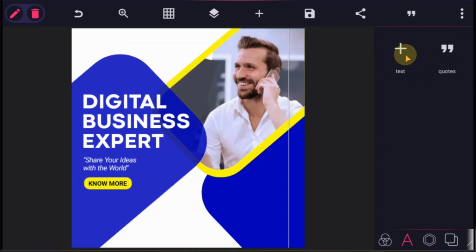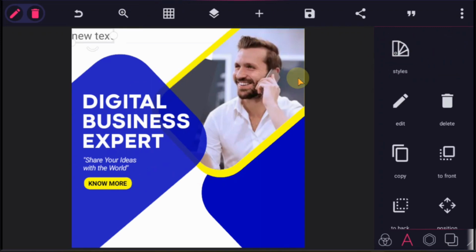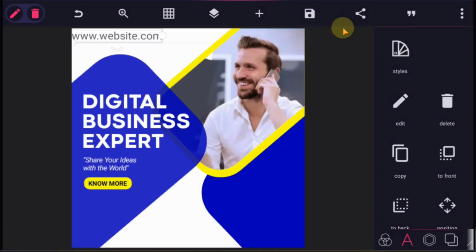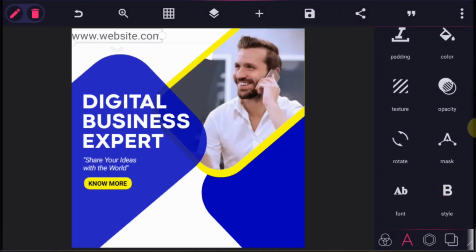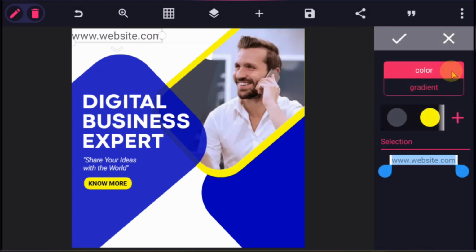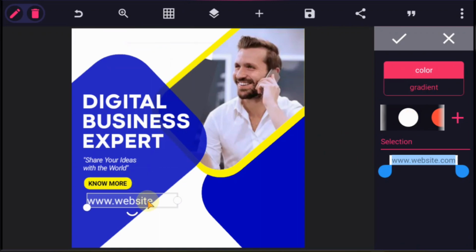Good. I'll pick another text and then edit. So I'll be adding the website of this organization that is running this. That's www. I'll use .websites.com as an example of the website. So depending on the organization you're designing for, you can just add the website of that company there. I'll select a white color and then reduce the size like this.